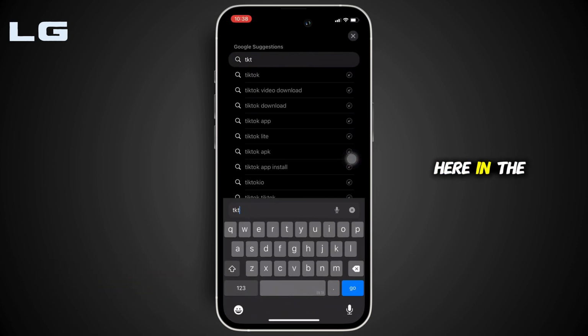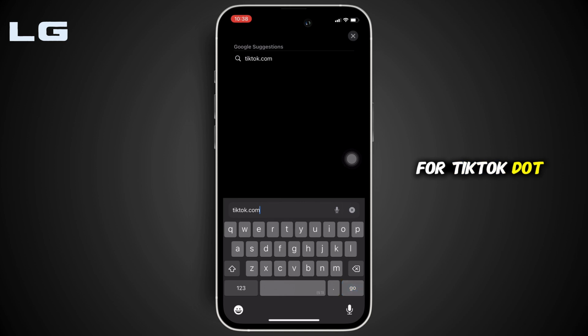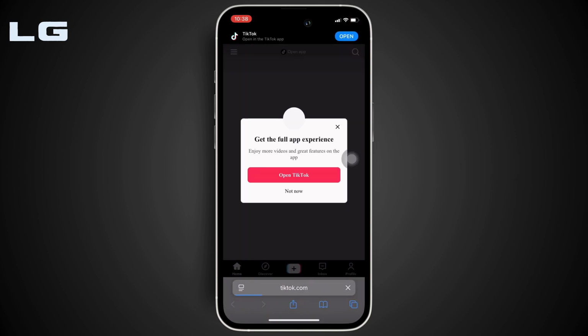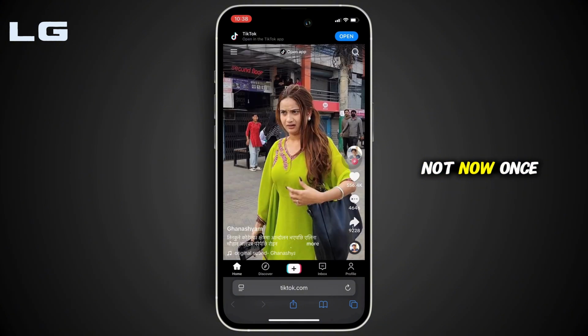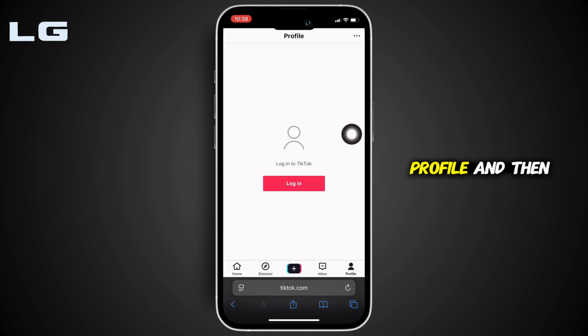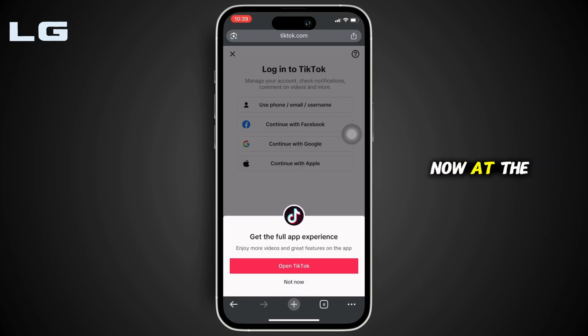Once you're in here, in the search bar, search for tiktok.com. Now click on Not Now. Once you're on this page, tap on your profile and then tap on Login. Once again, click on Not Now at the bottom.